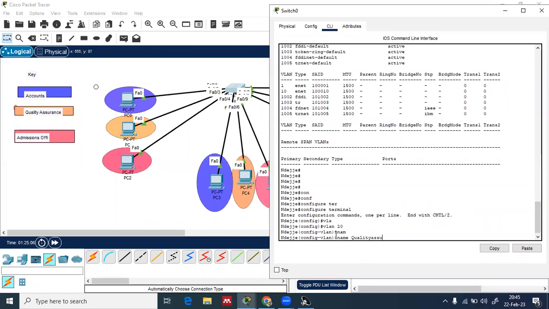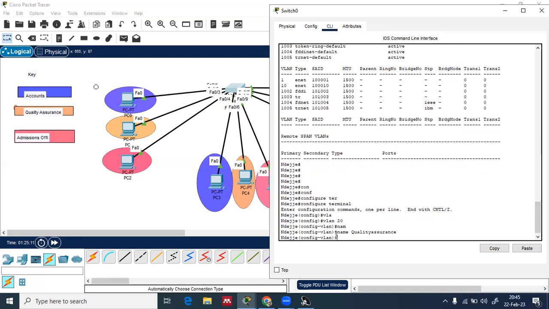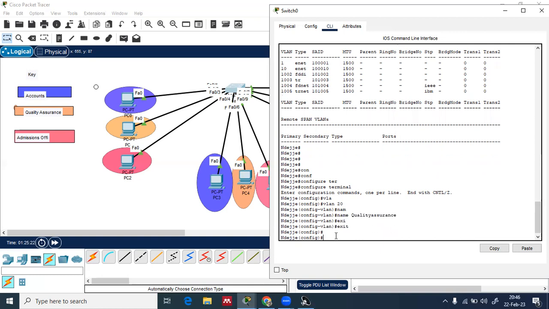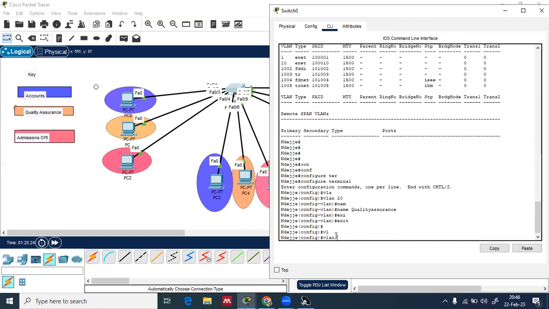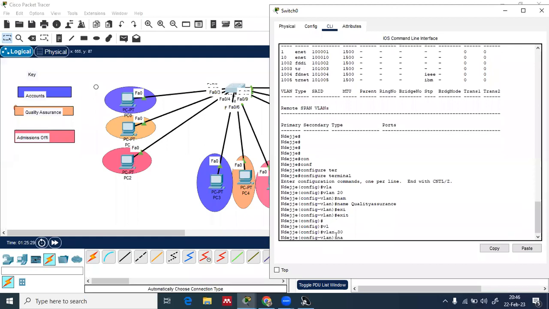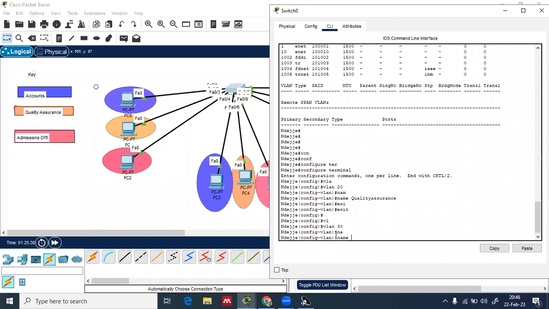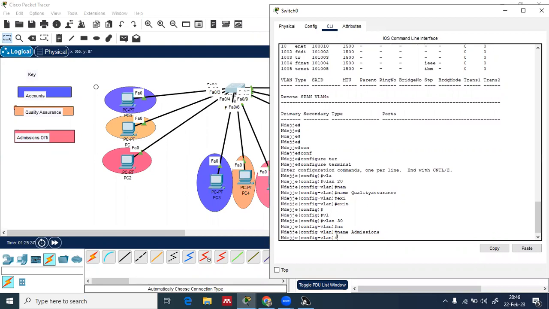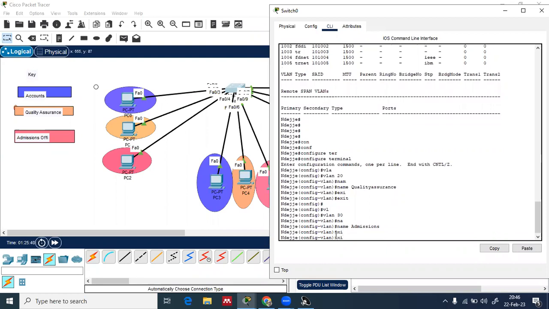Don't space the name, please. Then I can say exit once. Then I say VLAN 30, the third one. Then I can say name, then admissions office. I can just put admissions. Then I say enter, then I can say exit.